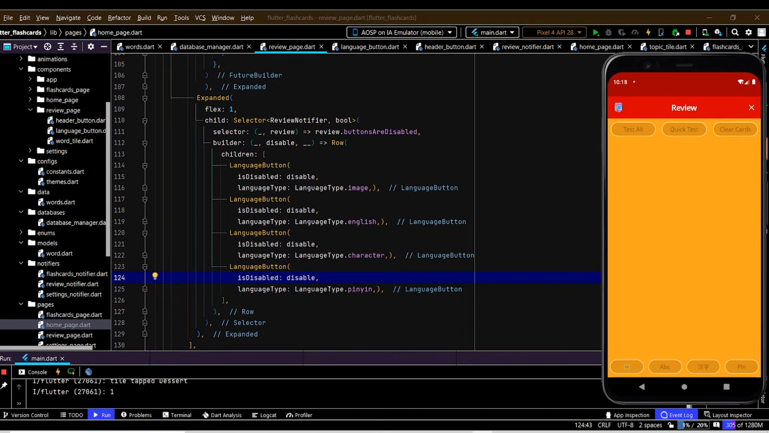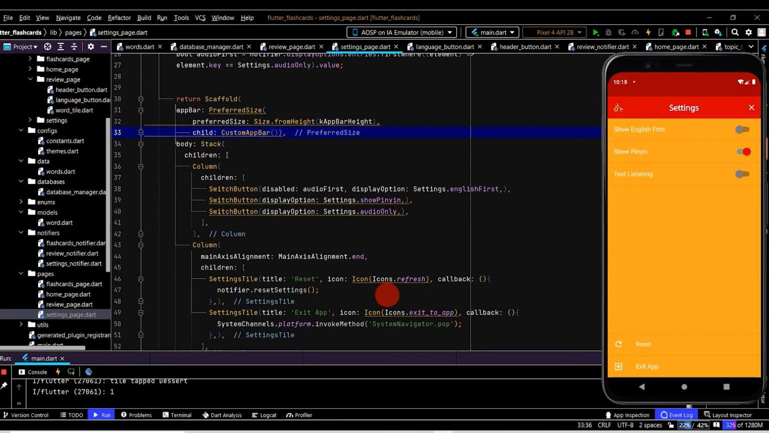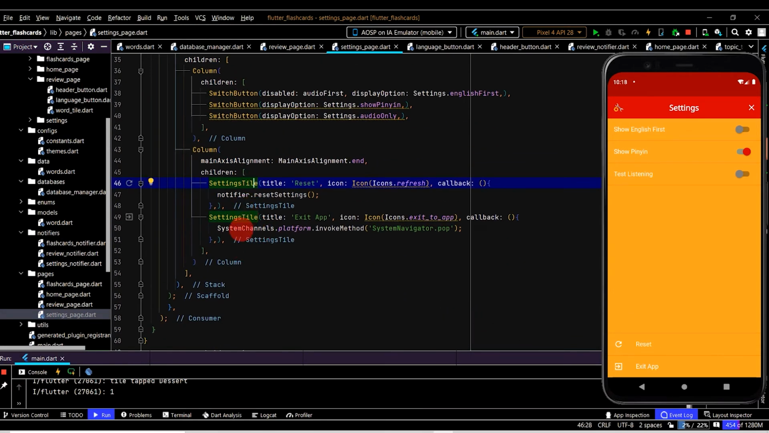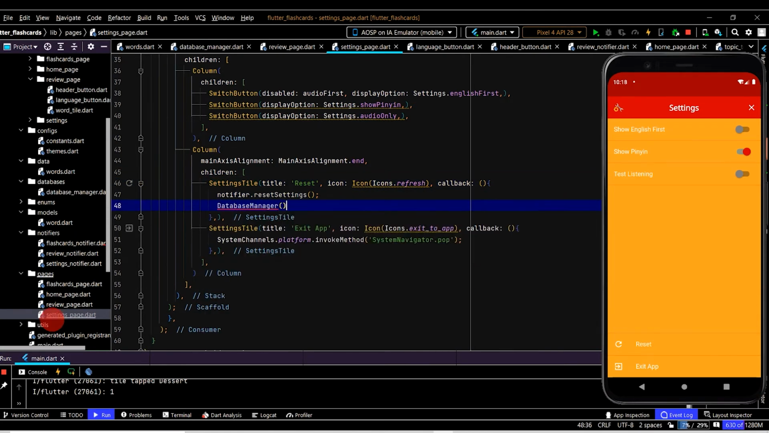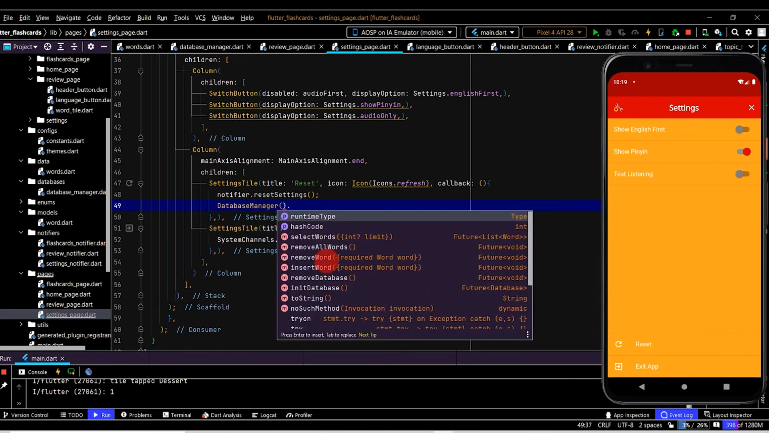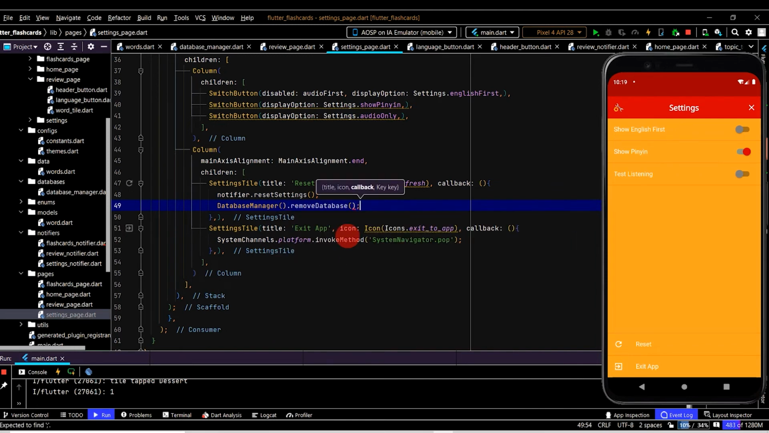And lastly, if we go into the settings page, we have a reset button. So also in this scenario, we should delete the whole database. So let's go to the settings page. We have the refresh button on the settings tile. In here, we can write DatabaseManager and import the library. And now let's just remove the database. So in this situation, let's just delete the file. So if there is an issue with the file or anything like that, we can just reset it, delete it, and then create a new database file. And I'll add the async and await keywords.